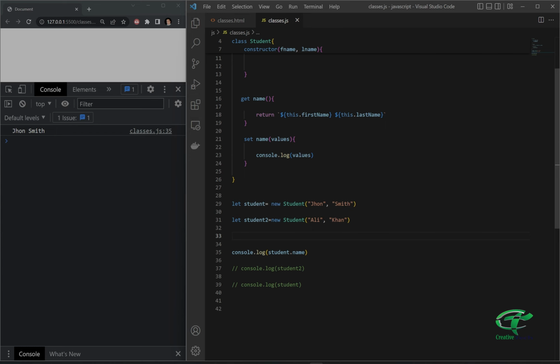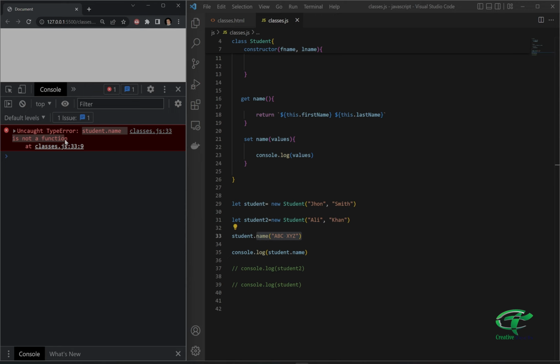So let's say student.name, and if we call it as a method and pass some values, let's say ABC and XYZ. So we are using it as a method, but it is giving us an error and says it is not a function. So we can't use it like a method. So what we need to do is we need to use it as a property.